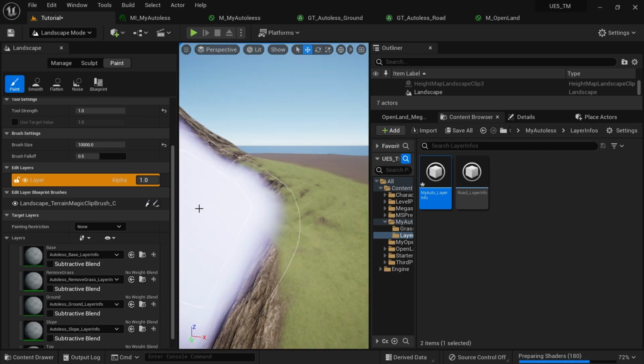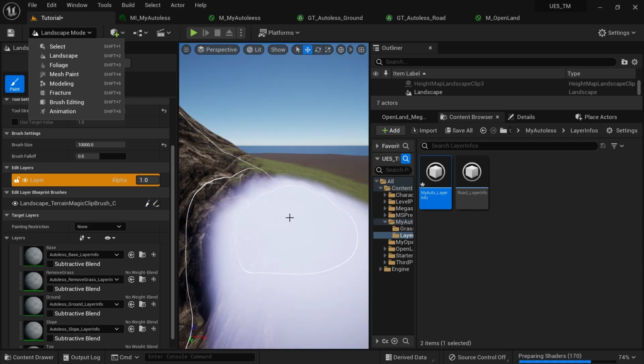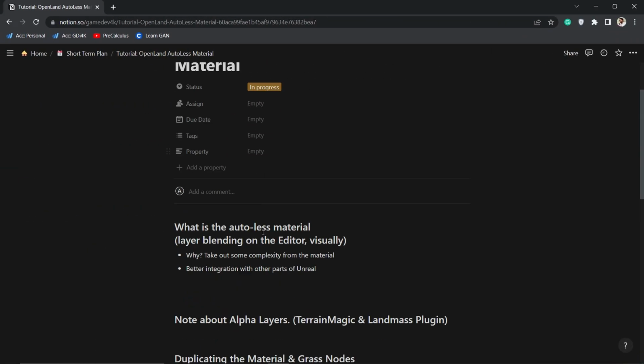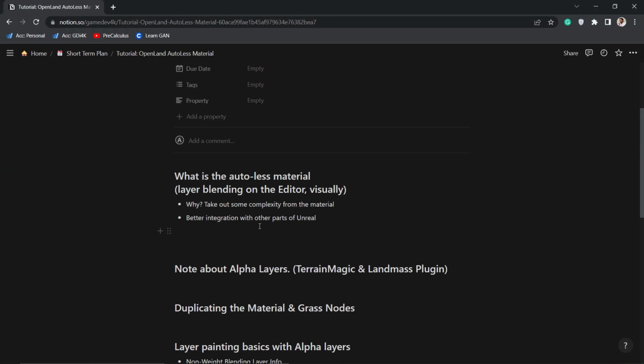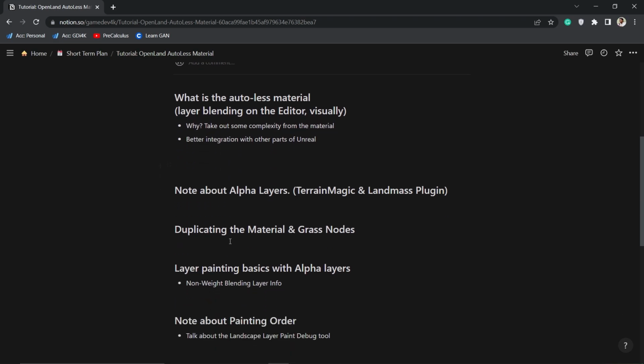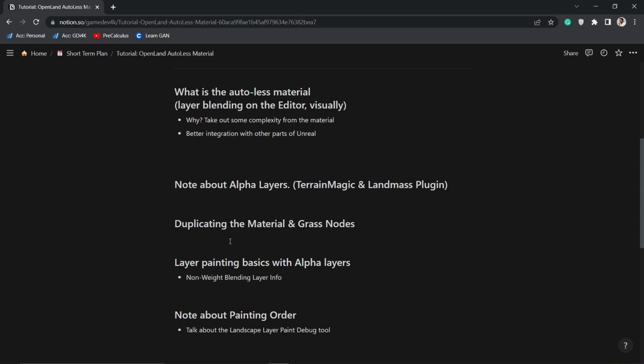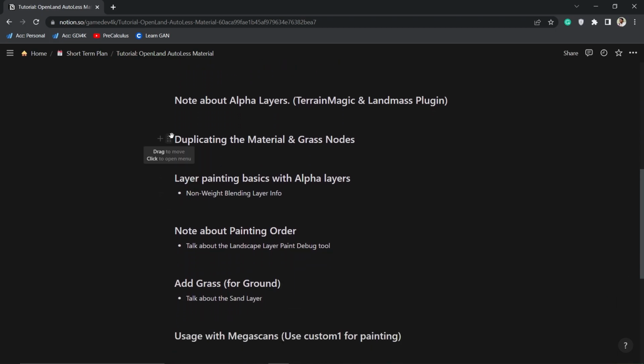All right, I think we're done here. So let me see my notes again, whether we covered everything. We talk about the Autoless material, why I think it's good. And the reason I'm doing it is I'm planning a lot of features in the future with Terrain Magic, which is gonna work really well with these Autoless materials. And then we talk about alpha layers, okay, and then we talk about duplicating the material and glass node.